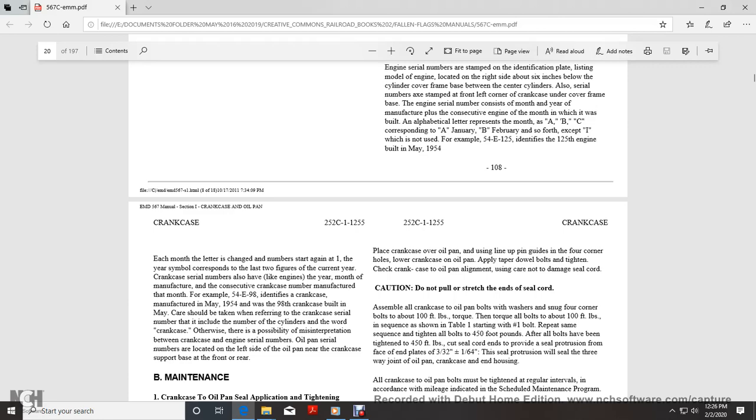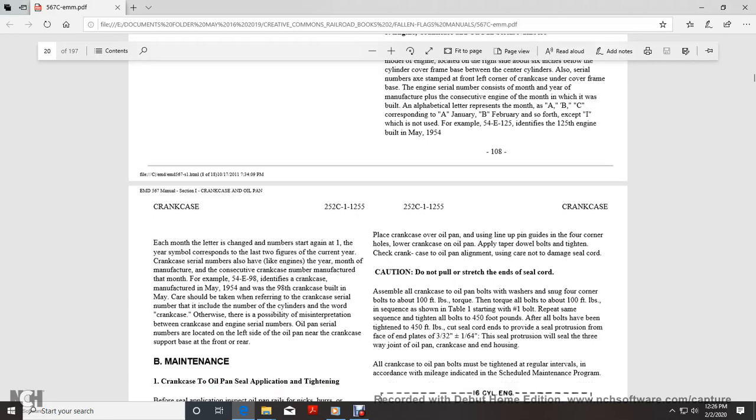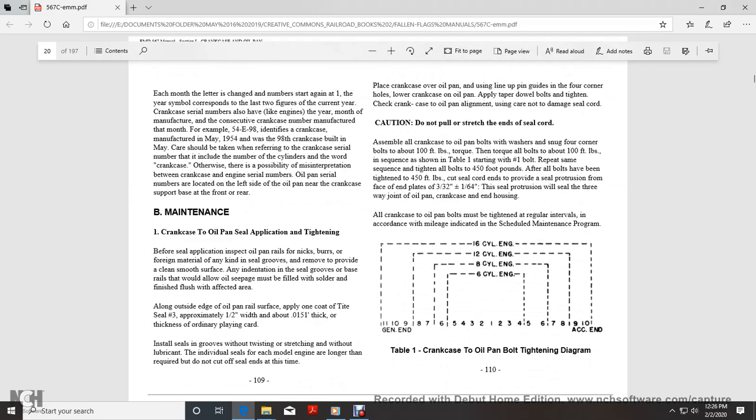The numbers are located on the left side of the oil pan, with the crankcase supported at the base of the front of the rear. B. Maintenance. For the crankcase oil pan seal application and tightening, before the seal application, inspect the oil pan rails for nicks, burrs, and foreign material.